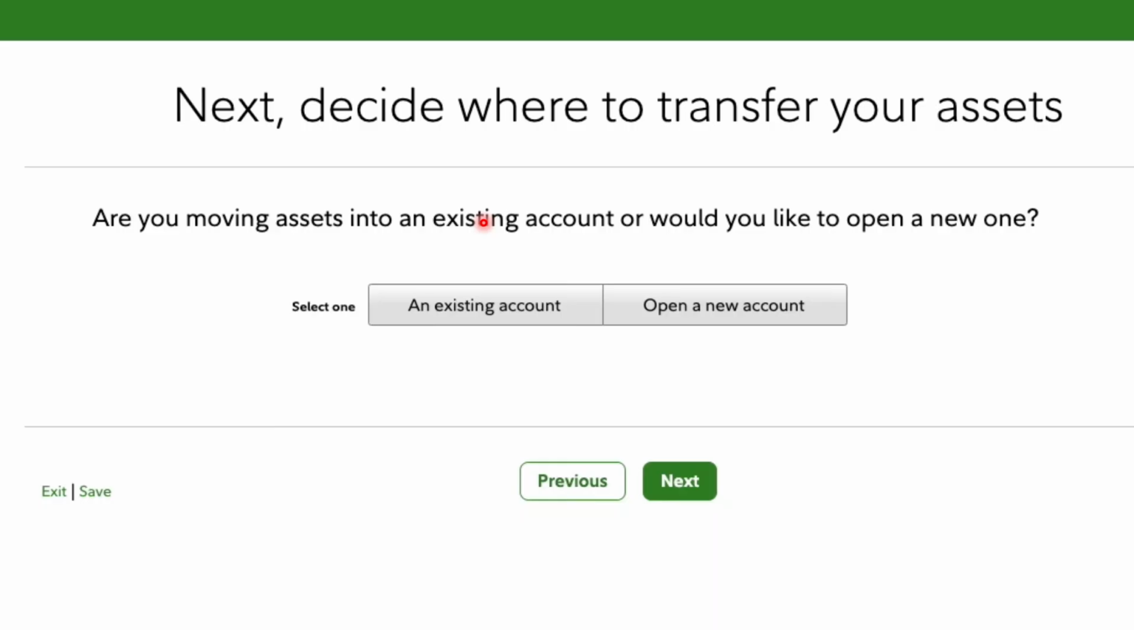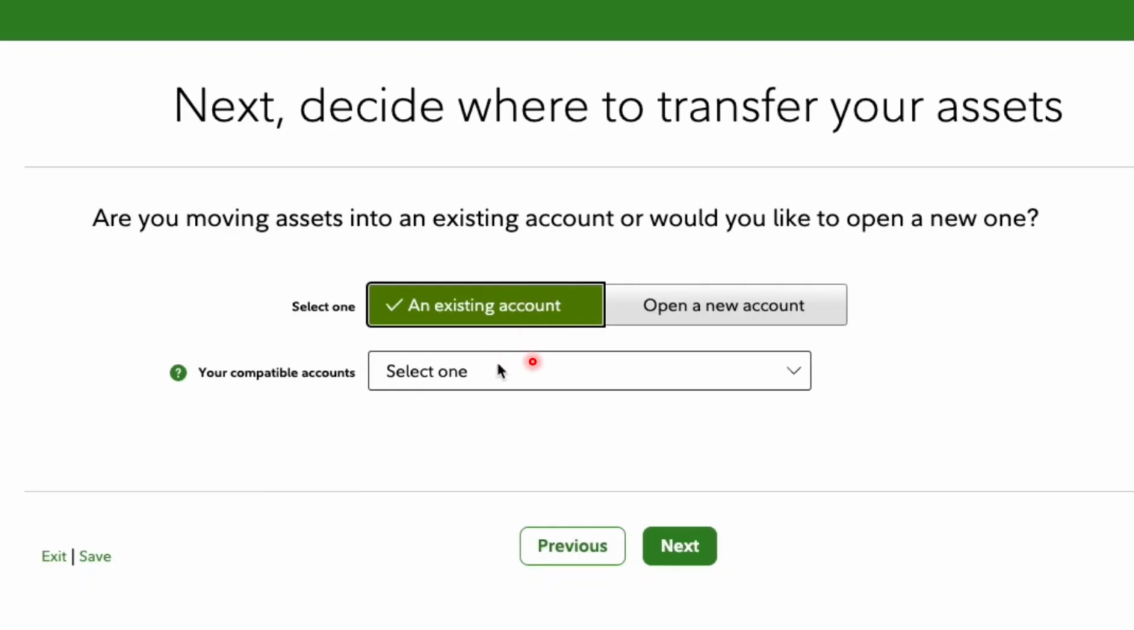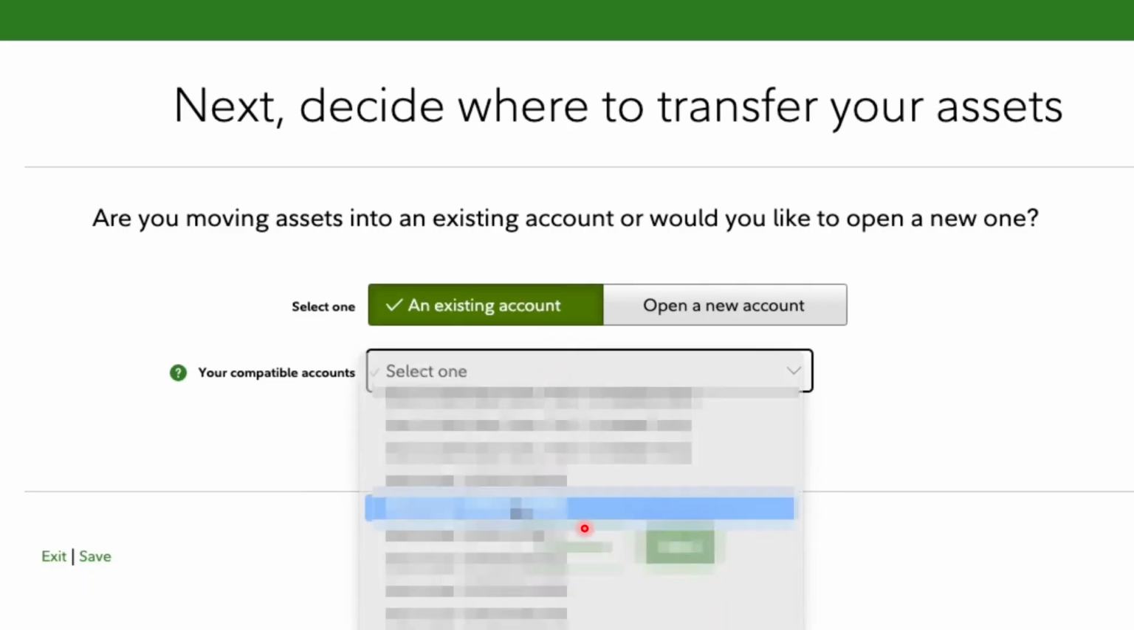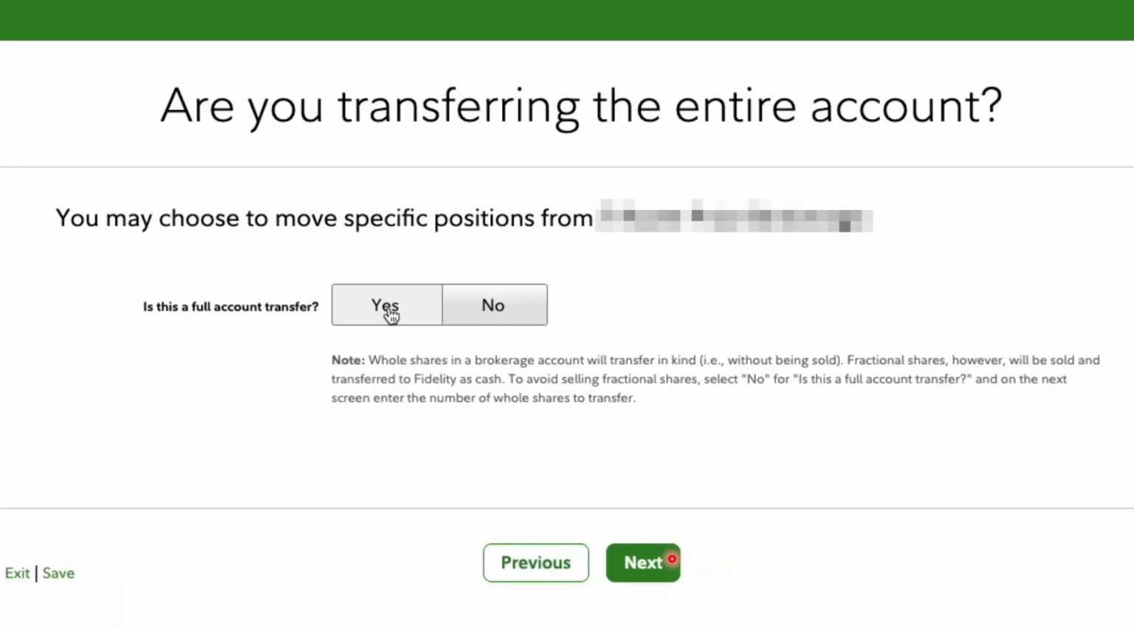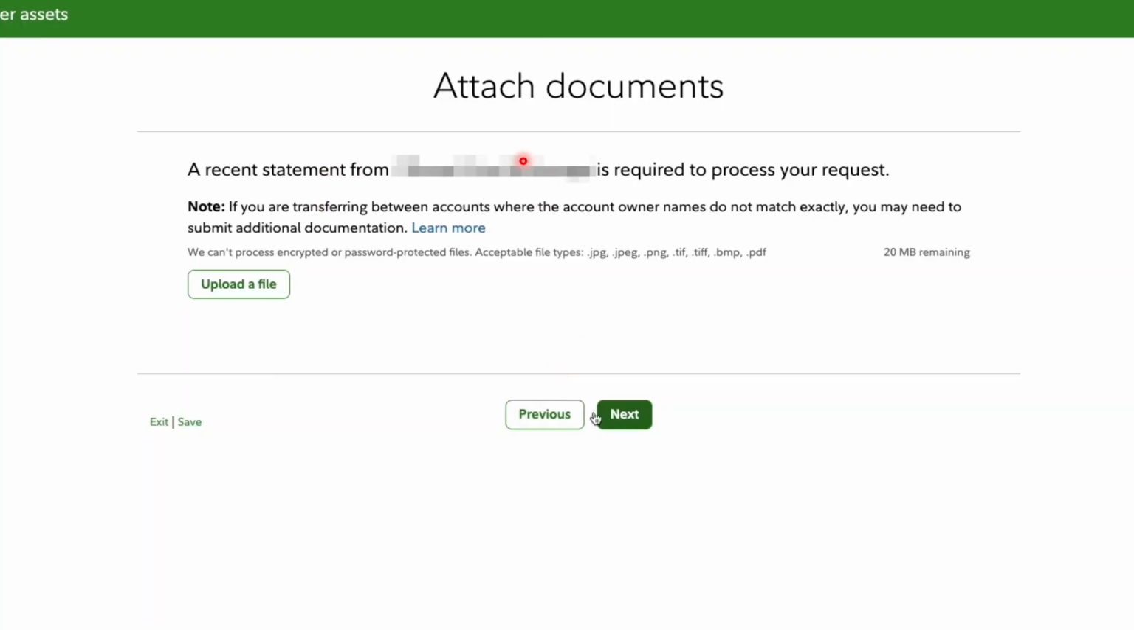So are you moving into an existing account or do you need to open a new one? If you need to open a new one, choose this one, or just choose existing account, and then you select your compatible accounts. If you're logged in, you just choose that. Hit next, and then you can choose to move specific positions, or you're doing a full transfer. If it's a full transfer, choose yes, and then there you go.